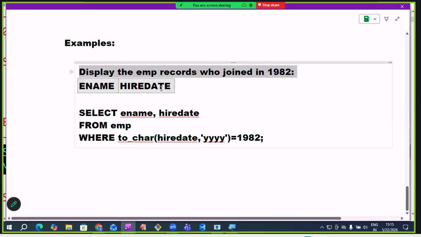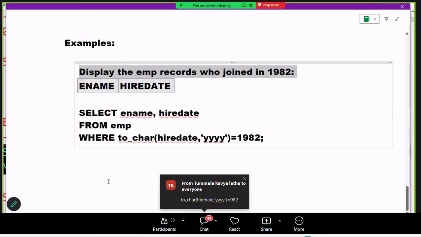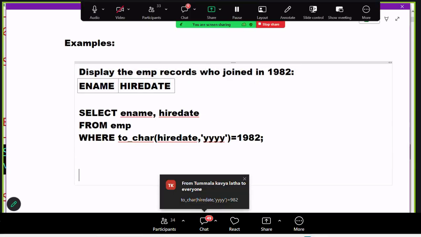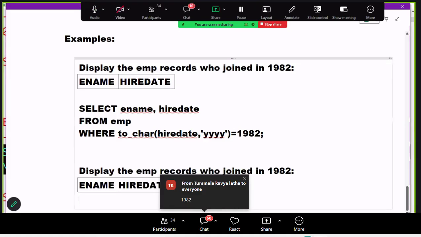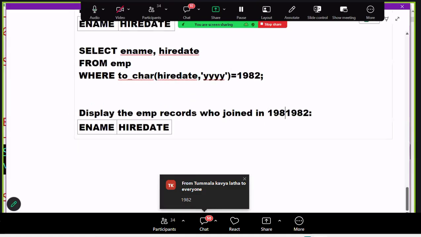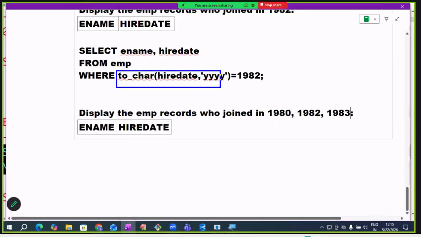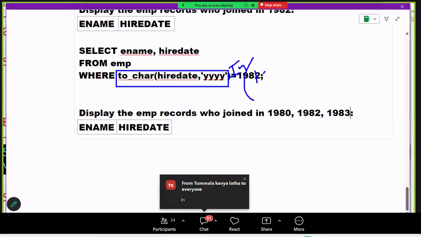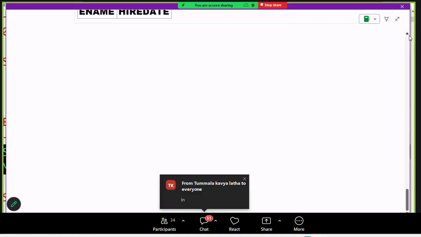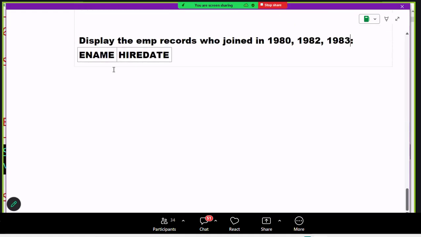Suppose the same question, a little bit I'm changing. Okay, display the employee records who joined in 1980, 1982, 1983. Okay, same, but we need to compare with a list of values. To compare with a list of values, what we need to write, sir? IN. What are the list of values here? 1980, comma, 1982, comma, 1983. Tell me this query now. What we need to write, sir?